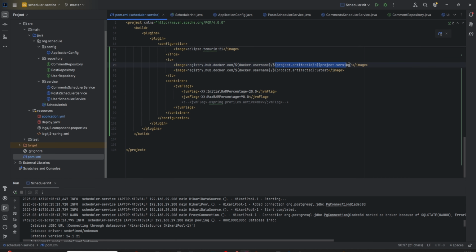And we have this project ID along with the version and also a latest version. And I've specified certain Java JVM flags. So initial RAM would be 20%, and the maximum RAM that it will be using within the Docker container will be 90%. So let's say if I specify that the Docker container should run with 100 MB of RAM, it will use 90 MB of RAM up to max, so that the 10 MB would be left for the operating system or the Linux within the container, and it should start with 20% of the RAM.